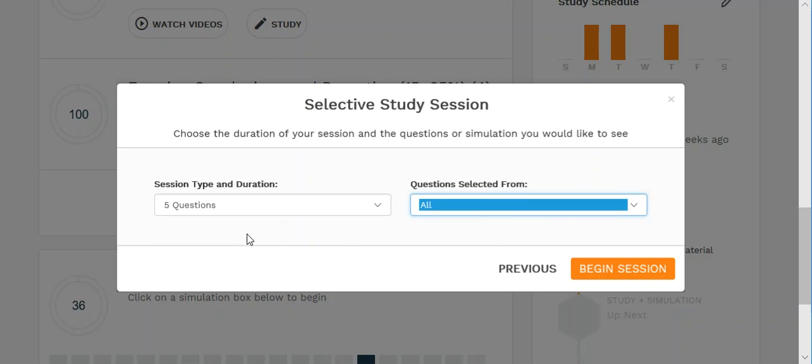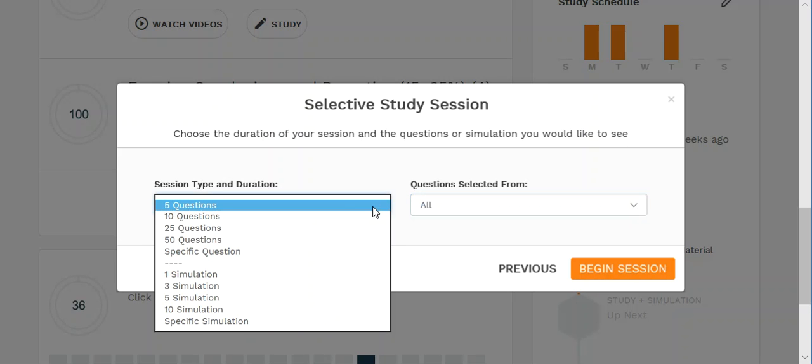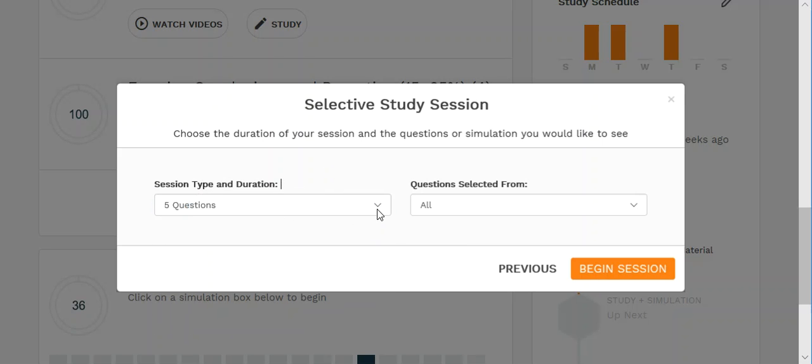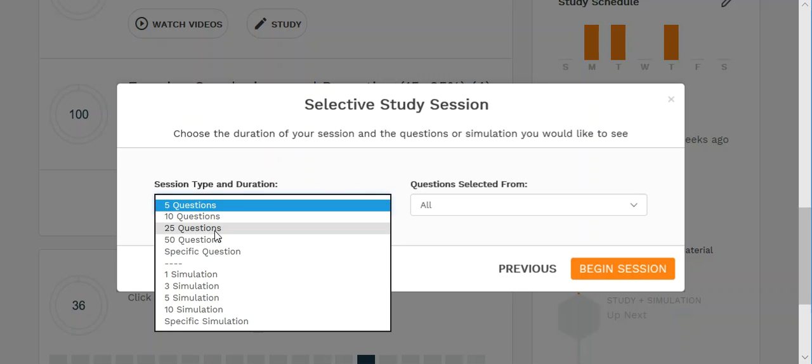Now the next item is we can select the type and duration of our session. When we do our drop down, we have an option: 5 questions, 10, 25, or 50 questions. It doesn't matter how many we select. Remember, we're required to do 140 questions, so we can do any combination of 5, 10, 25, and 50 to eventually hit a total of 140 questions.